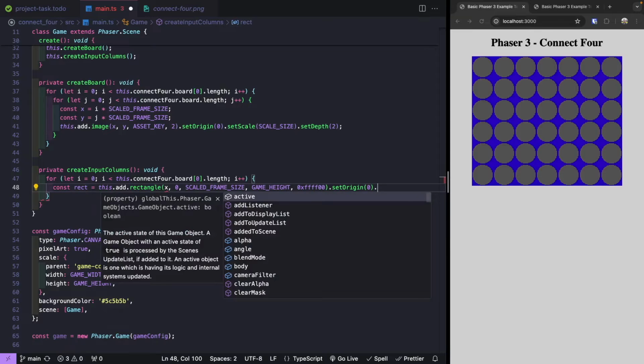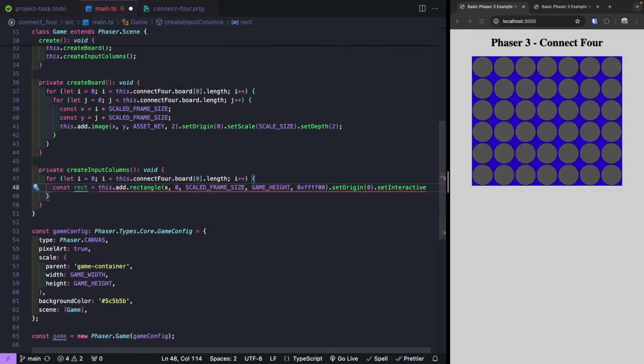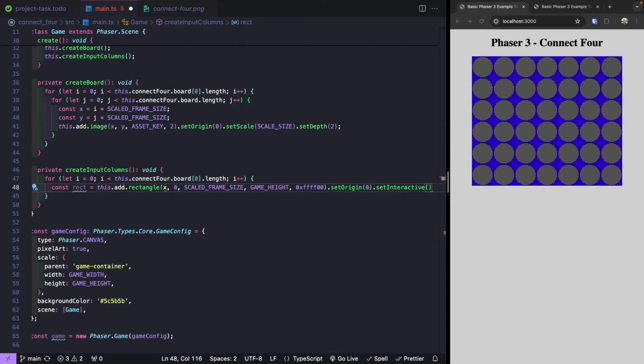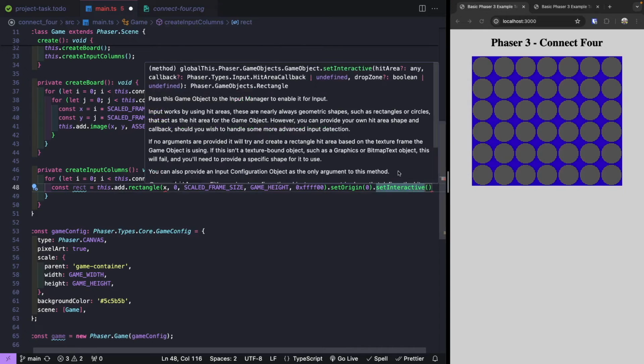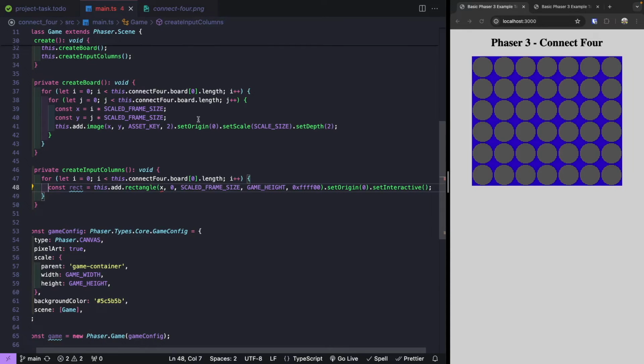And now to actually make it interactive, which is how we get access to our hover events and our click events, we need to call our set interactive method. What that's going to do is add it to our input manager, so that way it's enabled and we can get those game events when our mouse or our keyboard interacts with those game objects. So now we need to go ahead and update our X property.